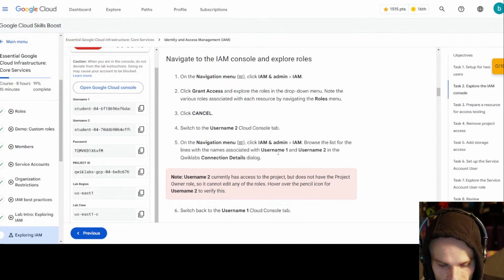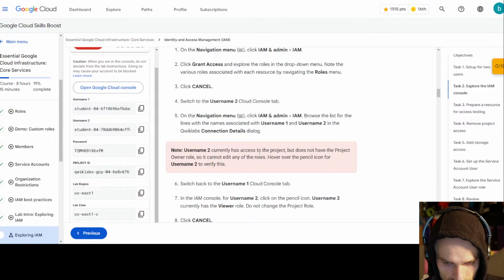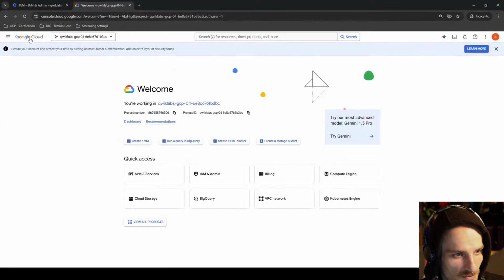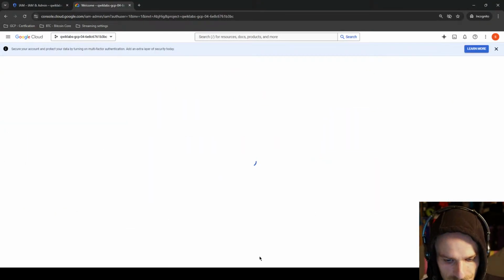Switch to second username. Let's go to IAM, browse the list for the lines with the names associated with your name. Quick Labs connection test dialog. Okay. So let's go to IAM.